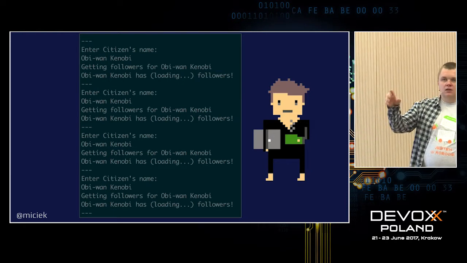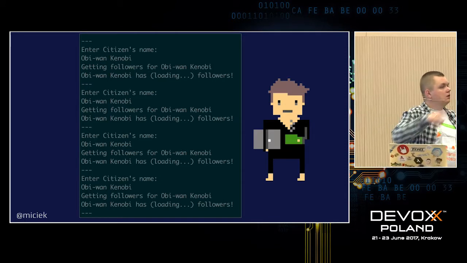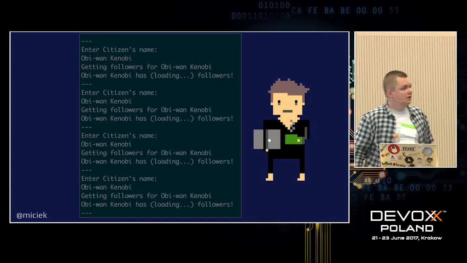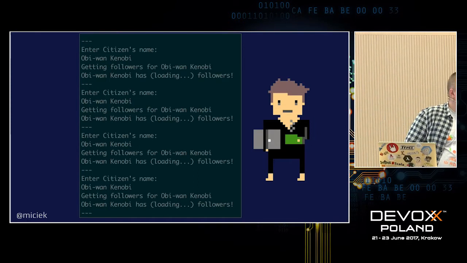Database is too big? Okay. There is no Obi-Wan Kenobi. Artur? No followers of Obi-Wan Kenobi. We don't know that we are zero. We are waiting just for it.